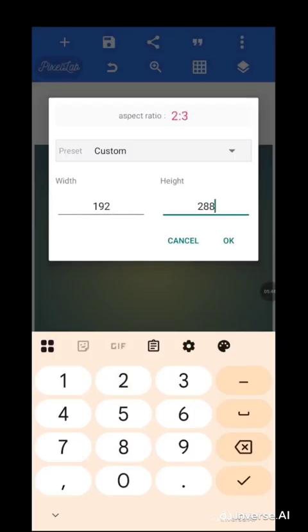288. Can you see now? So you can see the ratio. Look at the ratio there. It's 2 by 3. Can you see now? 2 by 3. That is 192 pixels by 288 pixels. So that's what I'm using for my image size.